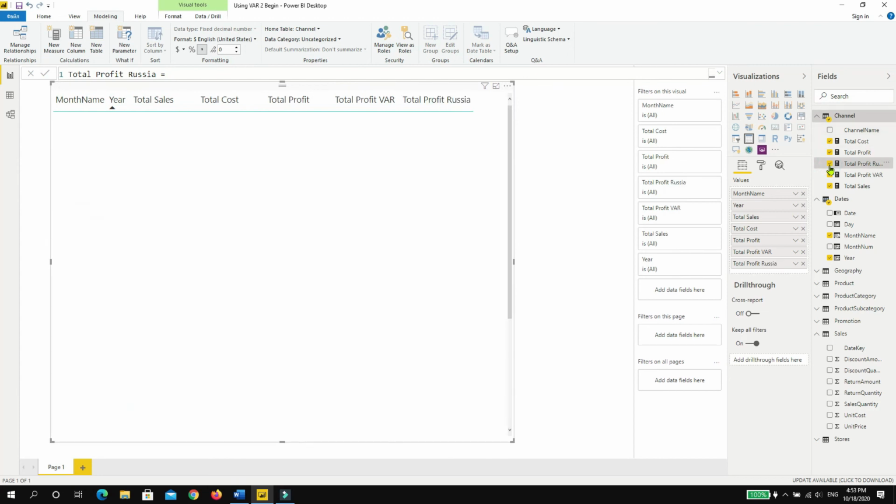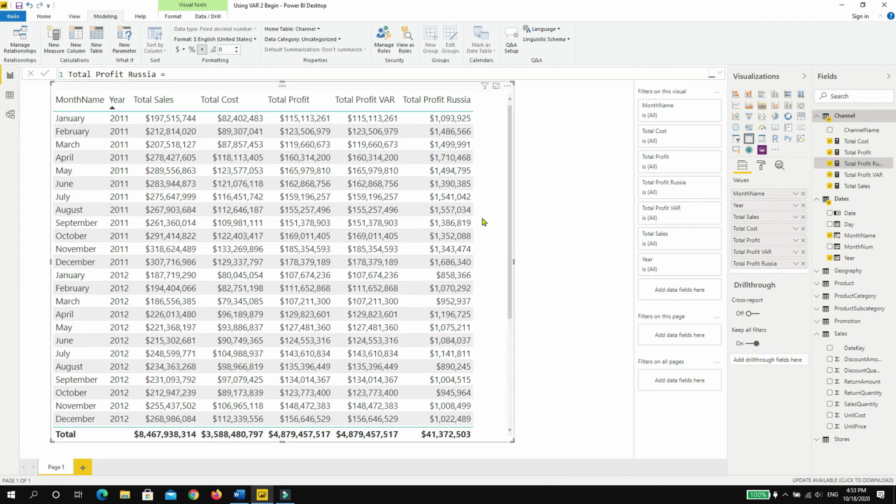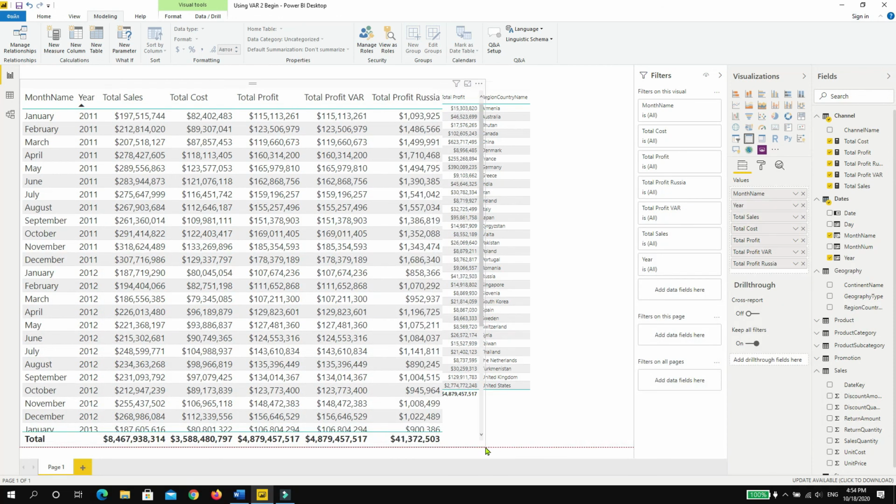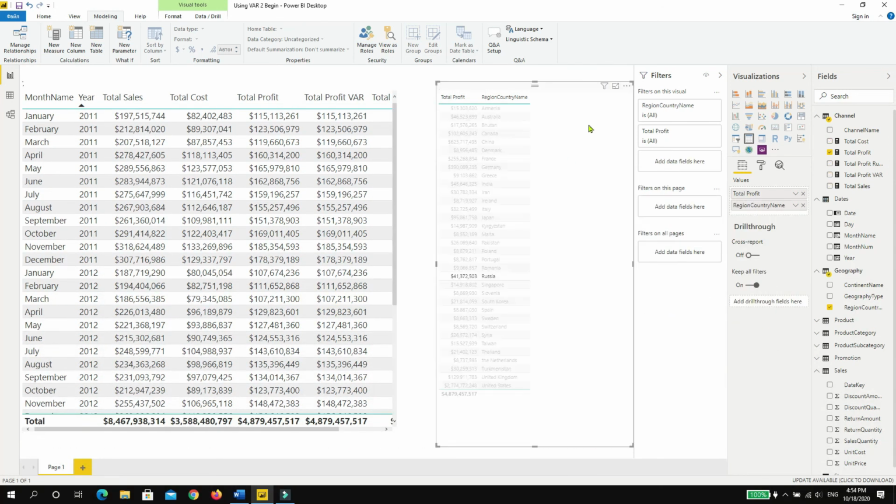Okay, let's put the measure in our table, and we can see the numbers here, right? We can see that Russia only had 41 million sales, which is less than 1% of total sales, which is pretty true, right? We can probably double check that region country name, and we can see that yes, Russia had 41 million. Same number. Okay, good.